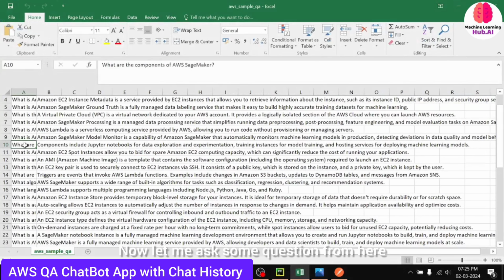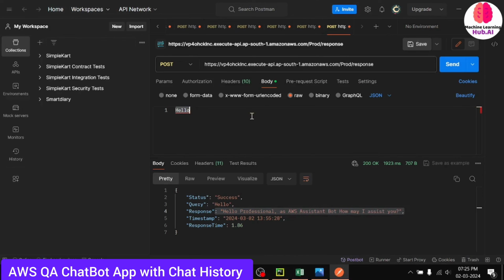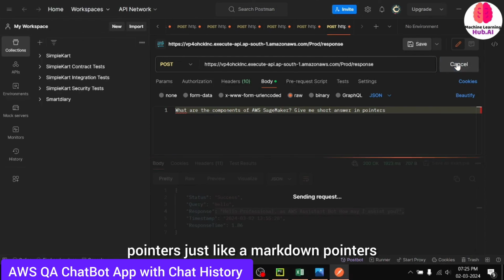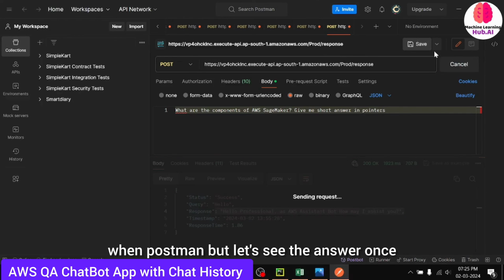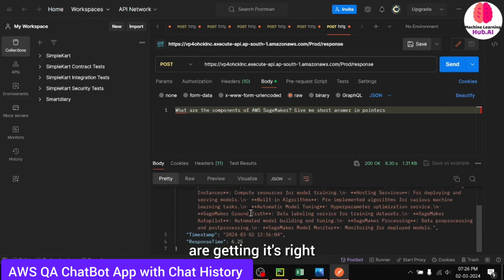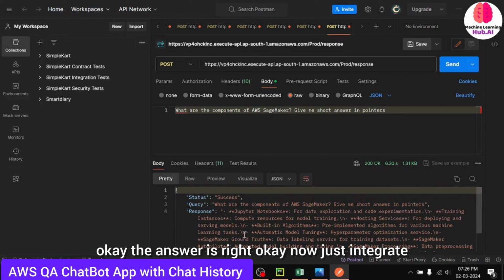Now let me ask some questions from here. Give me a short answer. I think we are going to extract the readme pointers, just like markdown pointers, but that will not be useful in Postman. But let's see the answer. Once we are confirmed with whatever we are getting, it's right. Okay, the answer is right.